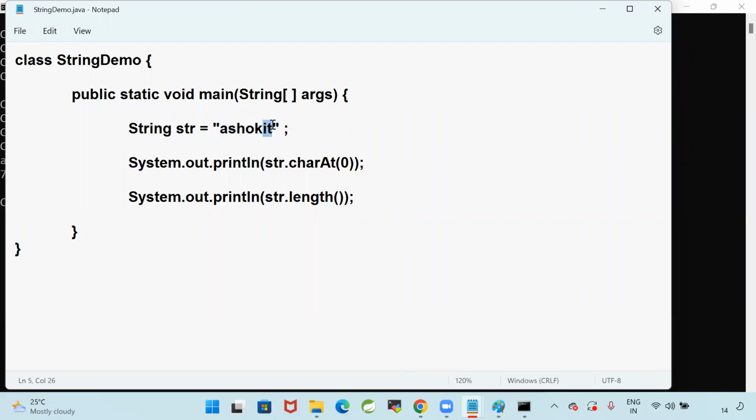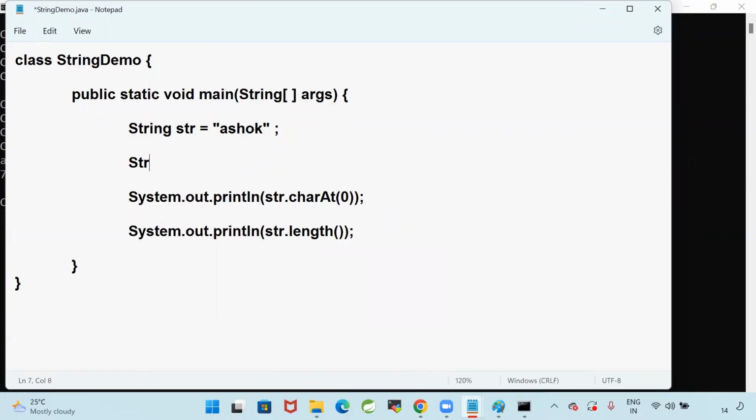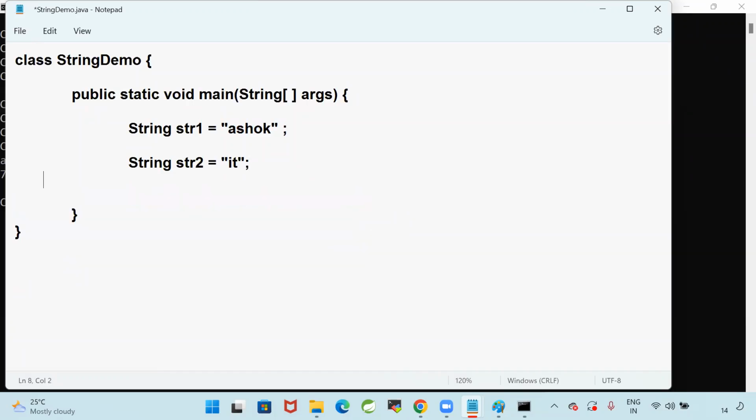Okay, now here guys see, I'm taking Ashok as str1, then String str2, which I'm giving as something like IT. Now I want to do concatenation. str1.concat(str2). Are you able to understand? str1.concat(str2).